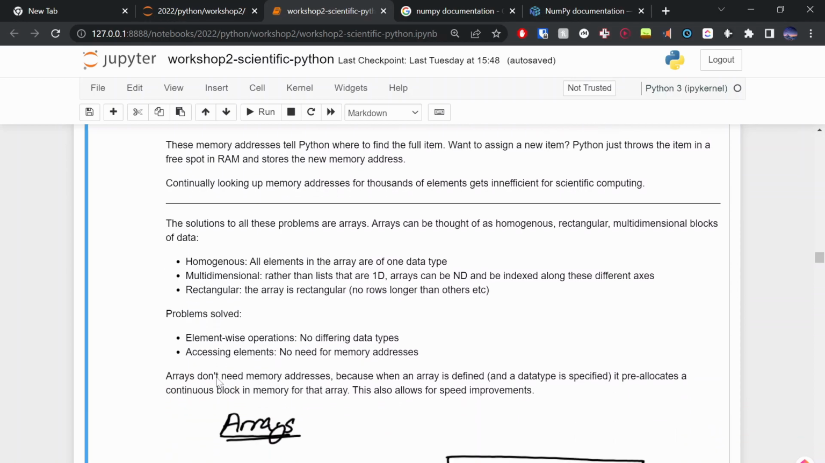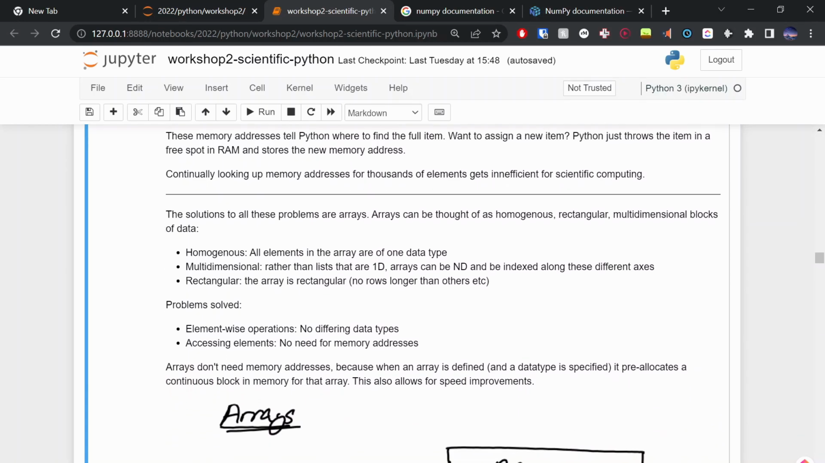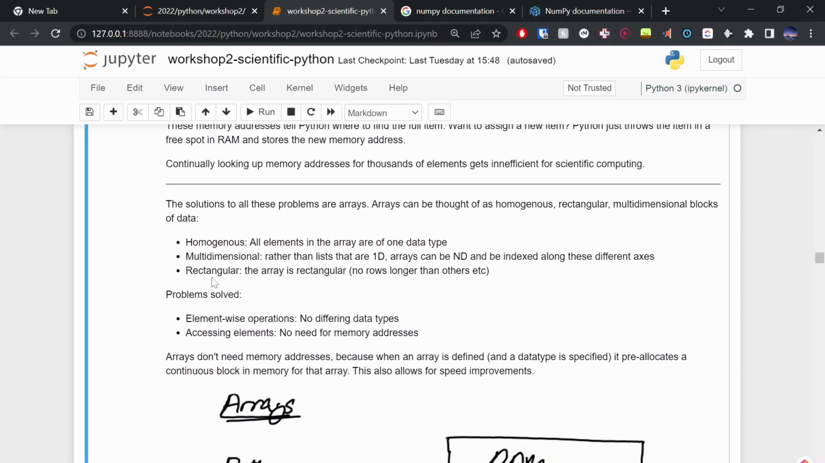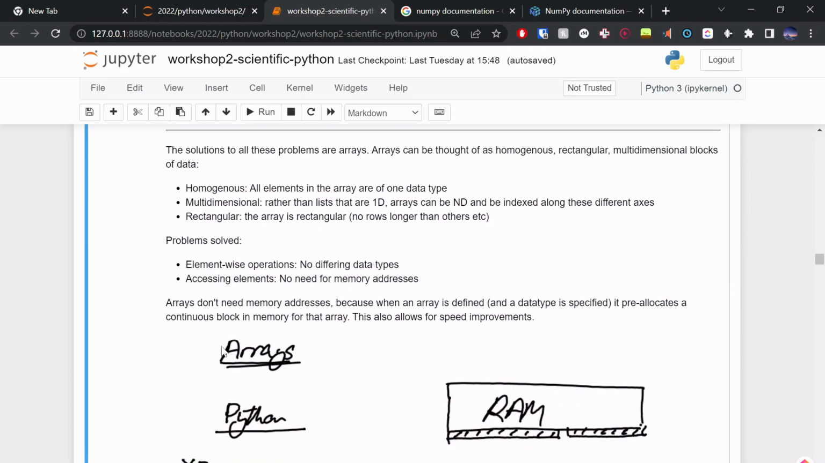So the problem solved is element-wise operations. There are no differing data types. So if we do 2 times an array of integers, it's just going to do that element-wise, and that's fine, because as long as the operation, like 2 times, is applicable to the data type used to construct that array, it works. And also for accessing elements, there's no longer a need for memory addresses.